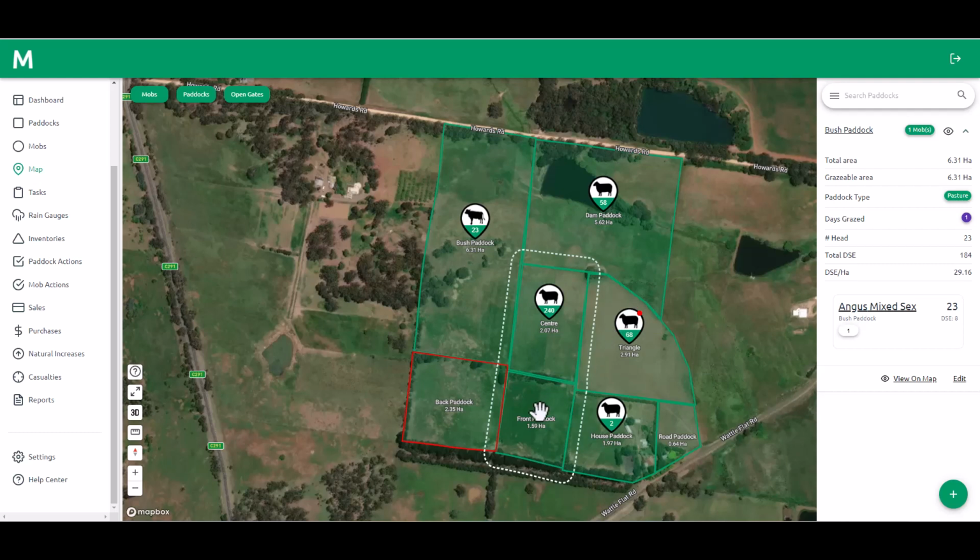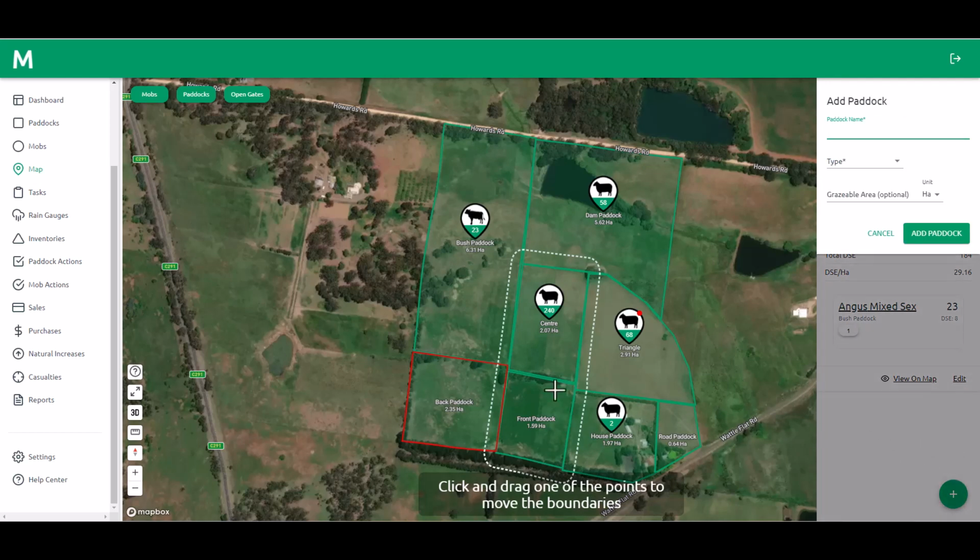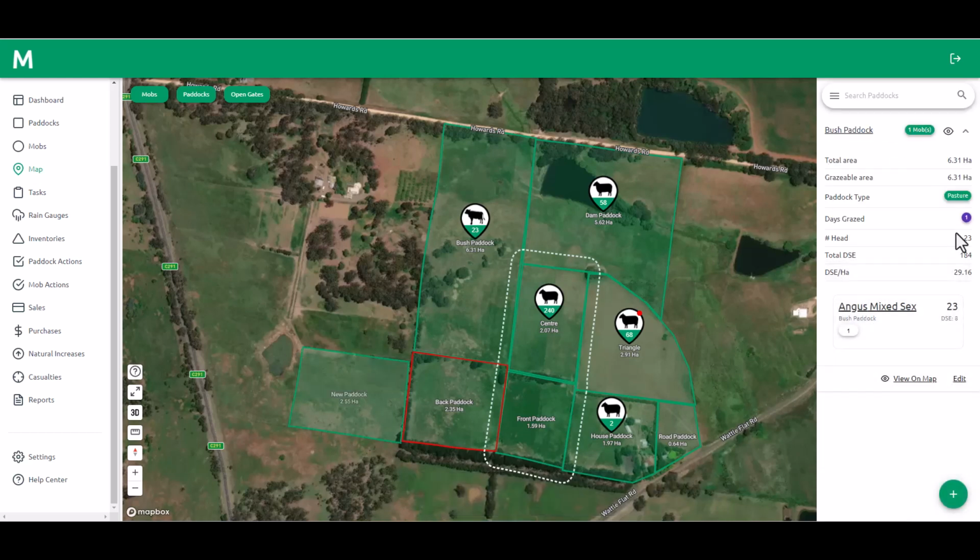To start mapping a new paddock, select the plus button here in the bottom right and click Add Paddock. And then you just need to click on the corners of the paddock that you want to map and then click back on the start point to finish. You can then add the paddock name here, select a paddock type, or add a new paddock type if you'd like. You can manually enter the area of that paddock here, or when you click Add Paddock, the area will automatically be calculated and display under the paddock name.